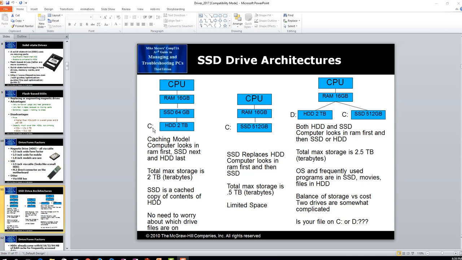To the computer, or to the operating system, you're just going to see a single C drive. You don't need to worry about whether your files are here, or in RAM. The computer just takes care of that for you.